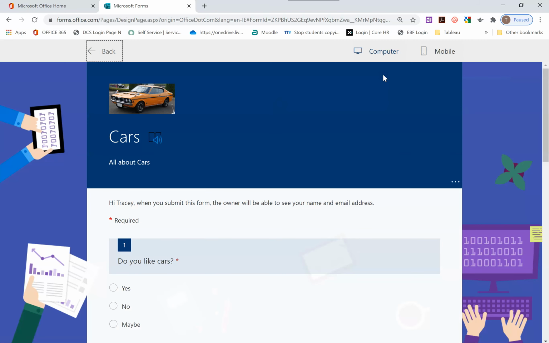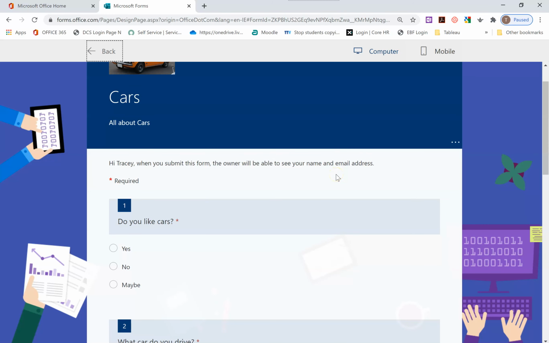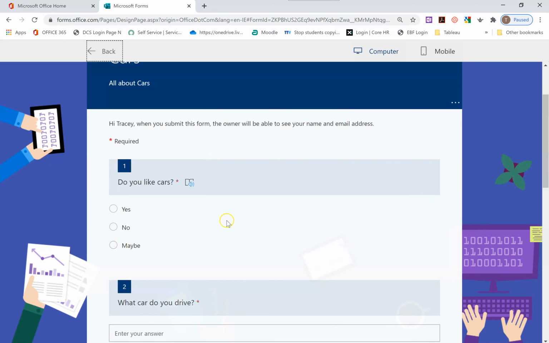So if we go to preview, you can see there you have your immersive reader button, and what that does is if you press that, it'll read the questions. So, and you can see here GDPR notice. Hi Tracy, when you submit this form, the owner will be able to see your email address, your name and email address. So that happens automatically. You can turn it off if you want to, but you probably will need to know which student submitted it to you. So there you go, you can see what it looks like.